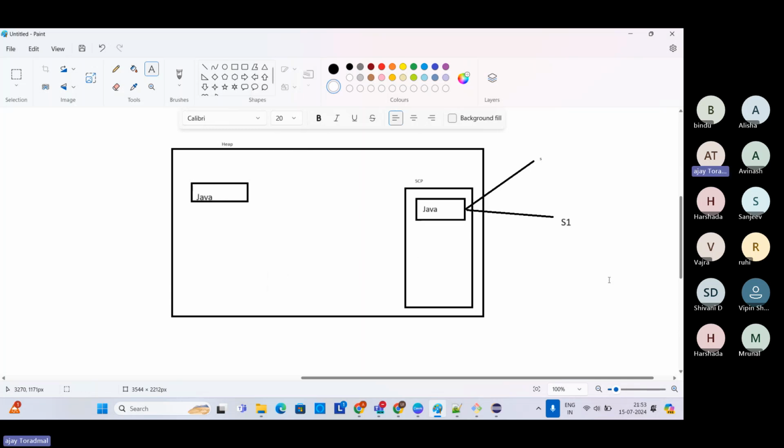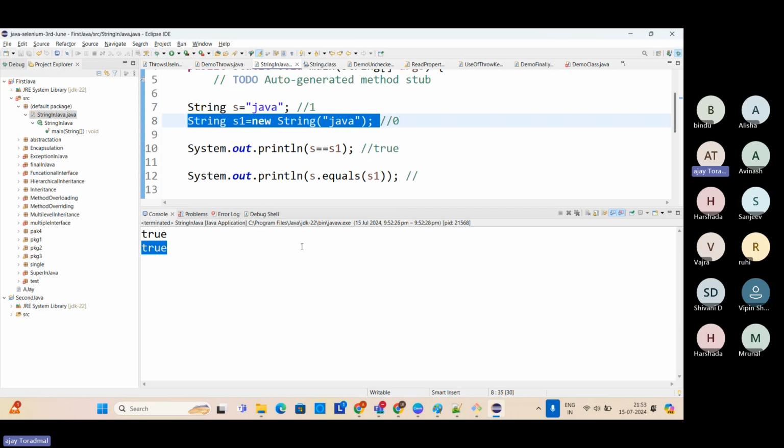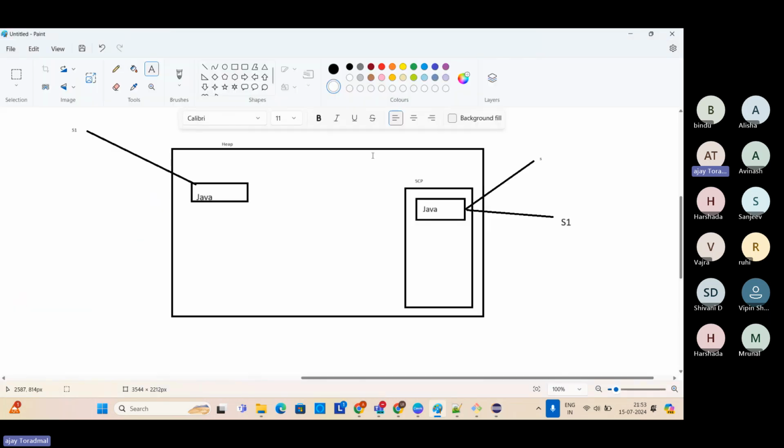Java here. And who is referring? S1 is referring to this one. Okay. So this one is the S1. And now one more object is going to be created inside the string constant pool. But in the string constant pool, Java is already there. So it will not create a new object. The same object it will refer to internally.